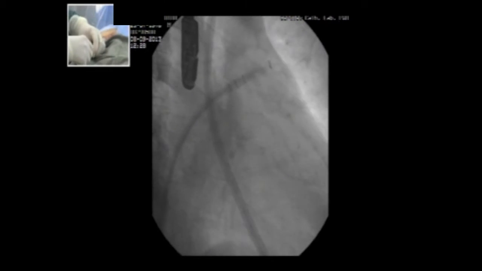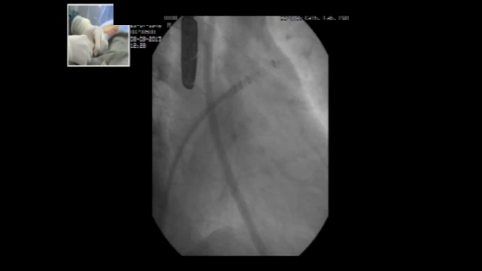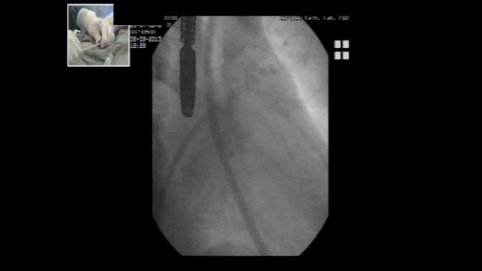Okay, and at this point now I can remove the dilator together with the wire. This valve of the sheath has to be tightened down because otherwise you have bleeding. So I'm removing the dilator and I'm tightening it down. Obviously, de-airing is important as always.